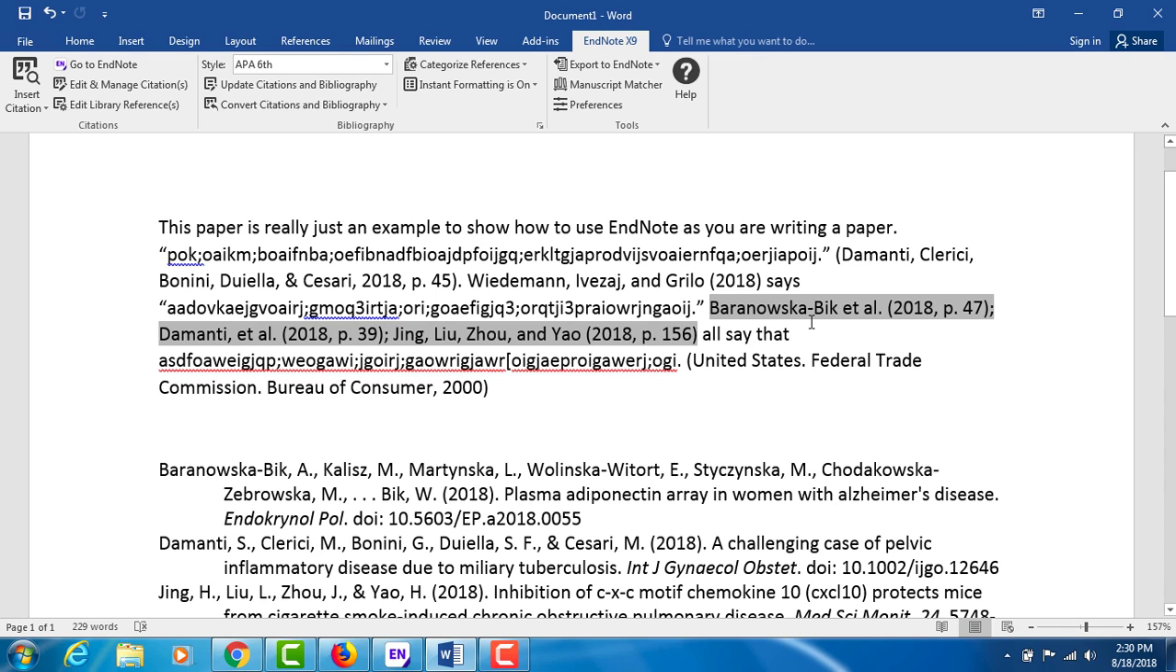And you'll see that this time, because I have the author and then the year in parentheses, the page number is added correctly to the parentheses. So there's one other thing that I want to point out.